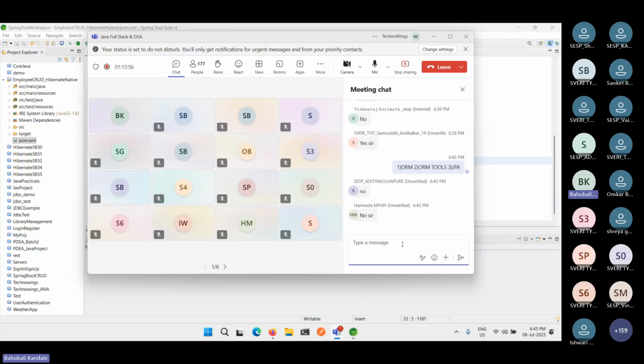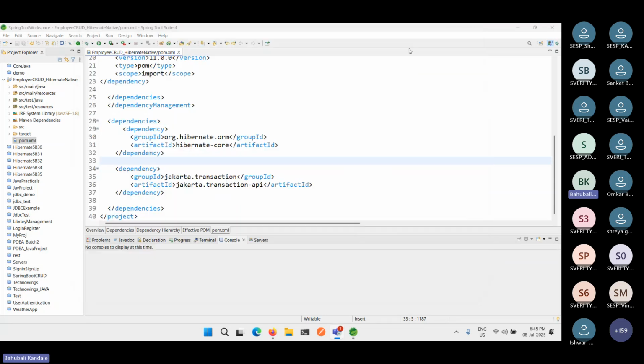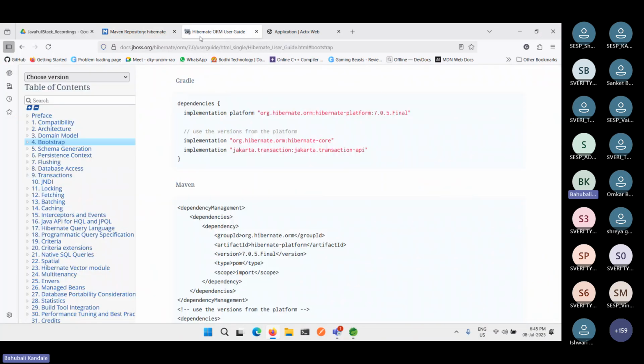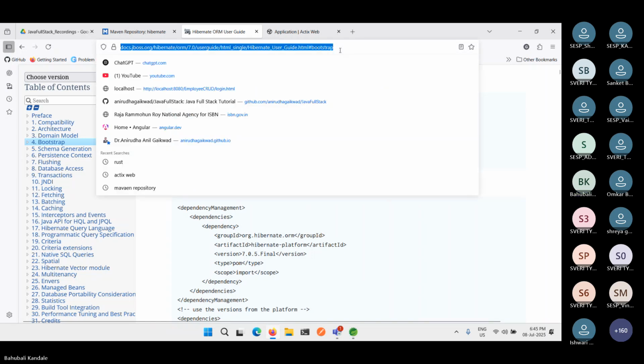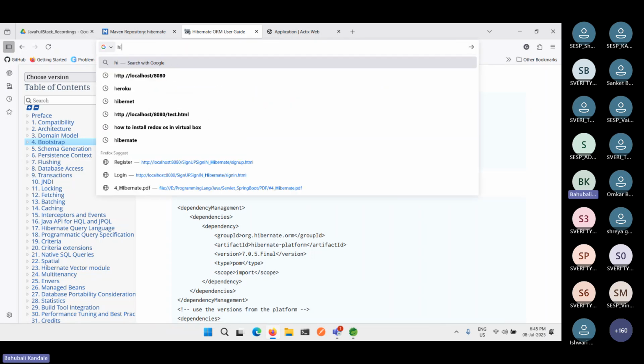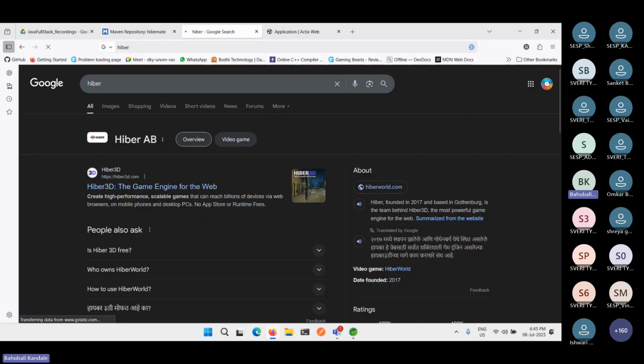So if you want to see the history of Hibernate, then you need to visit the documentation. So I just minimize this and open the documentation. So that's the documentation. How can you check that documentation? Look here. Just search Hibernate on your browser.